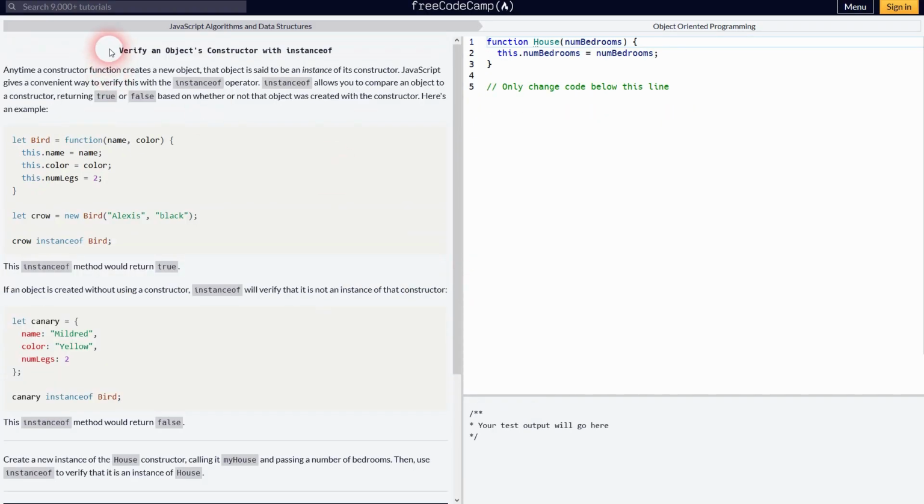Verify an object's constructor with instanceof. So we can check if an object was constructed by a given constructor function that we've created. In this example, it's the bird constructor. We've used it to create the crow object. We've passed 2 arguments, Alex and black, and this makes crow an instance of bird. So if we check it, it would return true.